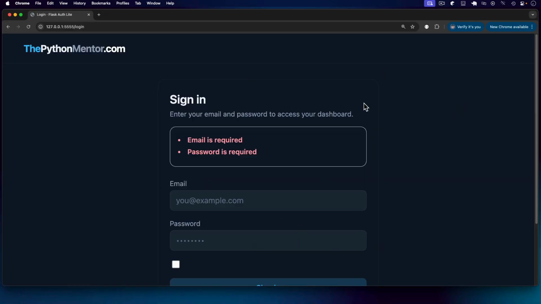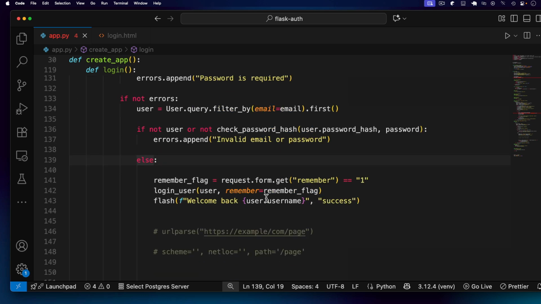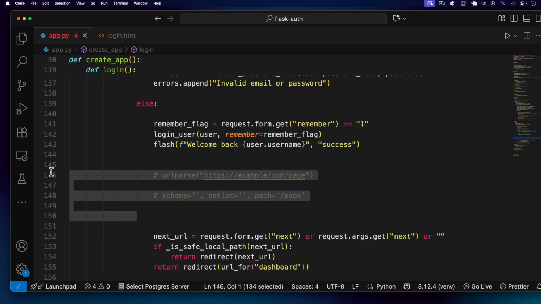And if we try to sign in now, we get this email required, password required, like it's supposed to be. I think I was just playing around with it and I messed it up. But anyway, let me just take this off. You guys don't need this stuff anymore, right?